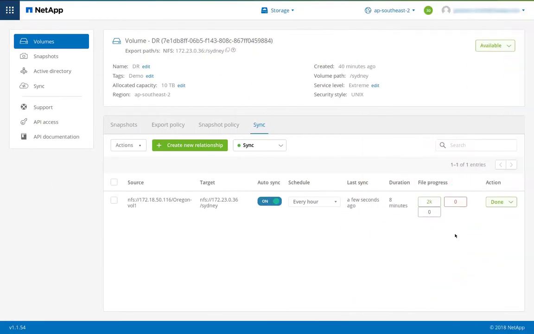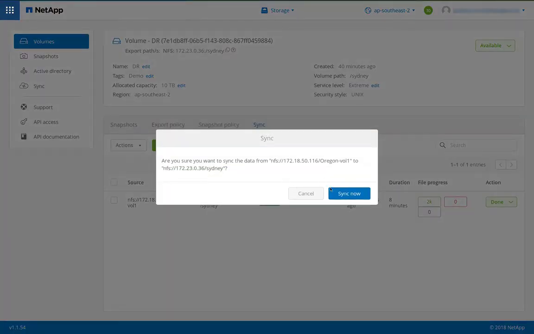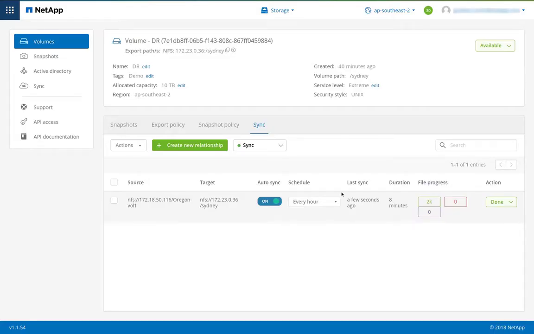We can not only replicate based on a schedule, we can replicate at any time. We choose Sync Now here, and we'll do an on-demand replication which will sync all changed files since the last replication.